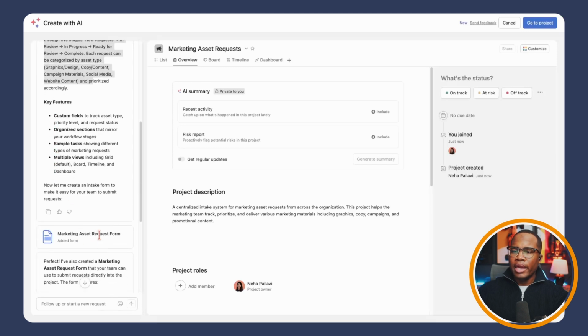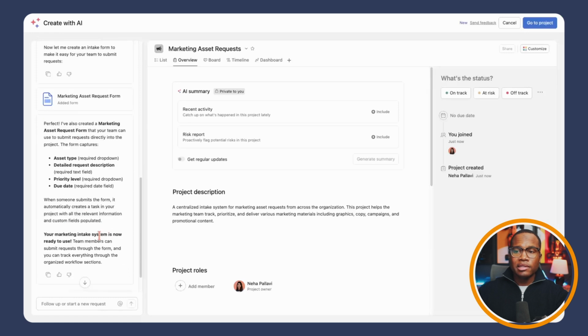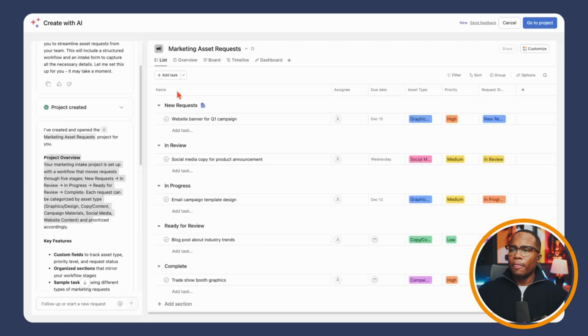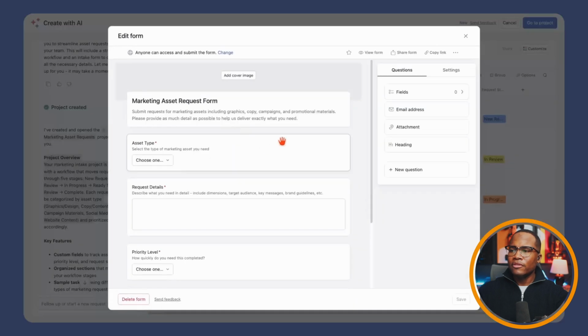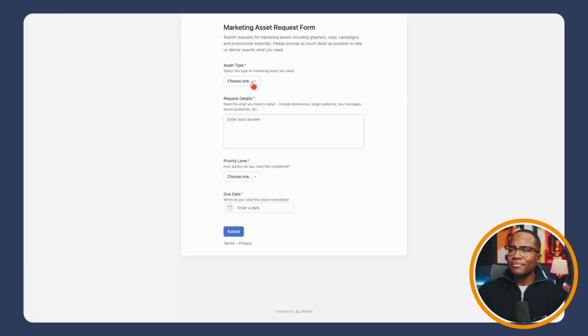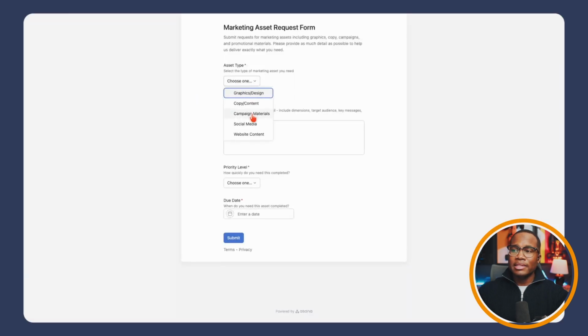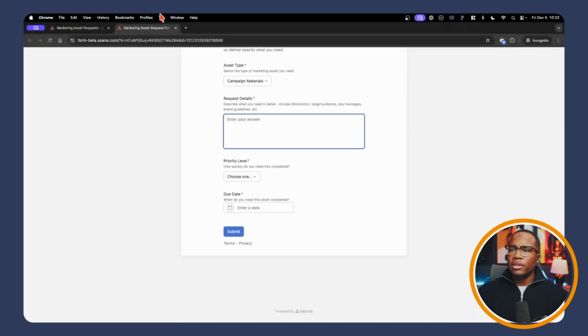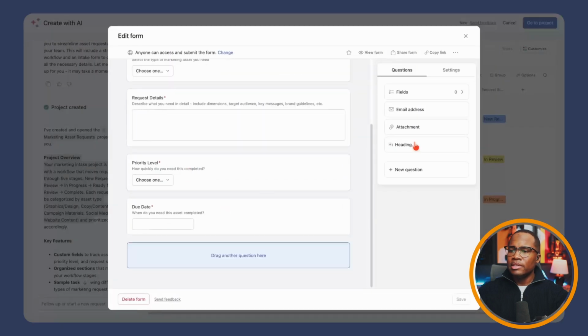It's also created a nice form for us, right? And it's given us some instructions on how to use this. So our form sits up here. We can take a look at this form. We can view this form and submit this form. So what's the asset type? Campaign materials. We can give it some information and we can submit said form.